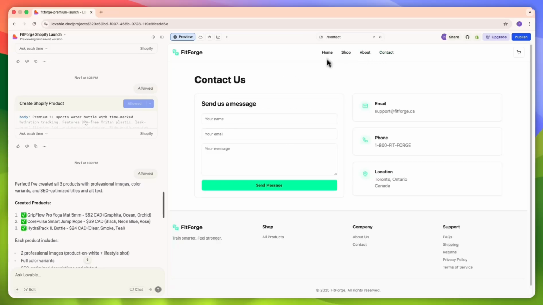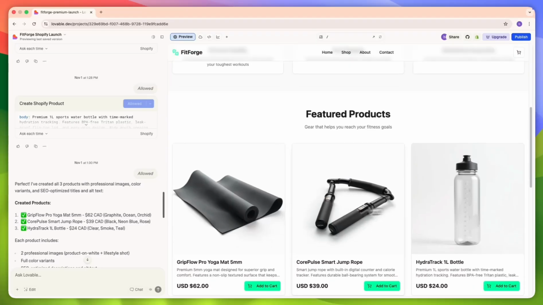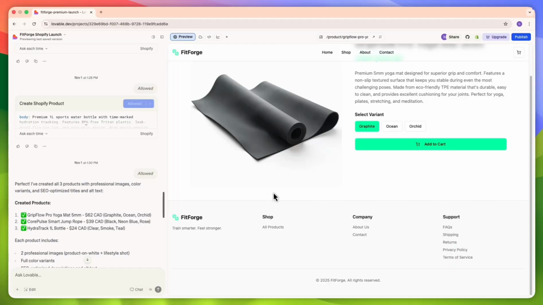The hero section is there with the call to action. The sections we asked for are in place, and those sample products are already wired up. If you don't like the AI-generated product images, just replace them with your own photos. Upload your real product shots and lifestyle images, and the storefront updates right away.